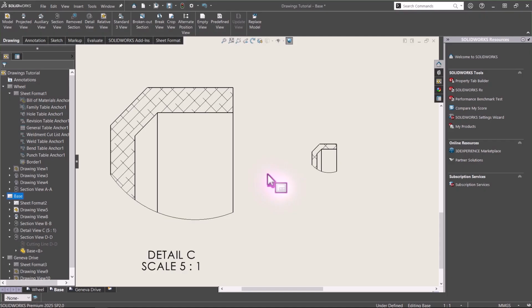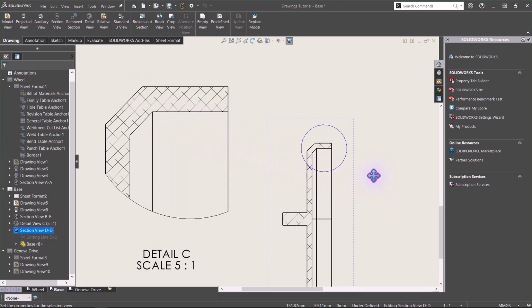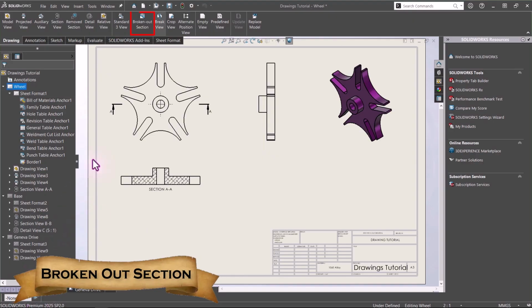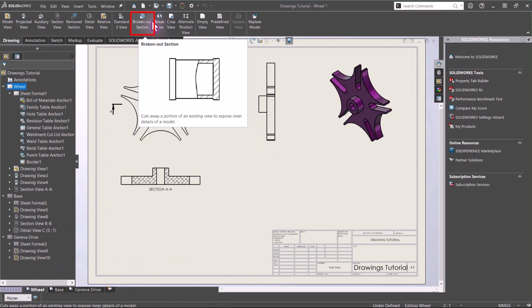If you want to revert a crop view to its original state, right-click in the Feature Manager design tree, go to Crop View and select Remove Crop. For now, I'll delete this crop view entirely. Let's check the Broken Out Section command. This command removes a portion of the model to reveal what lies beneath at a specific depth.